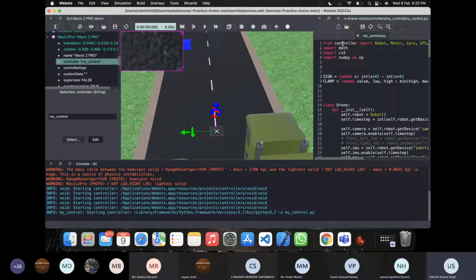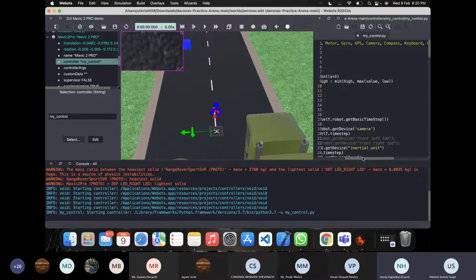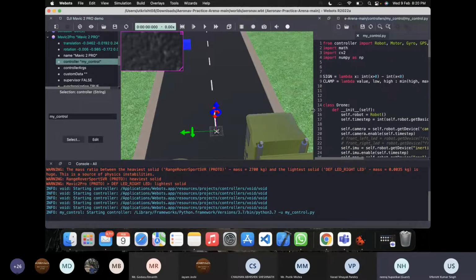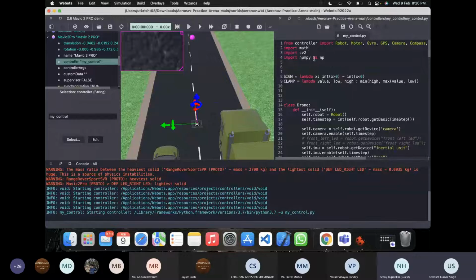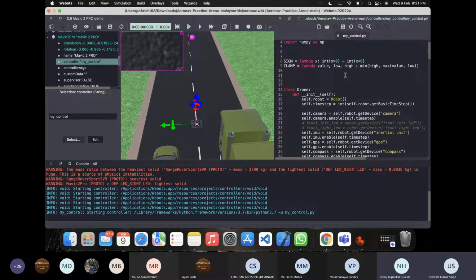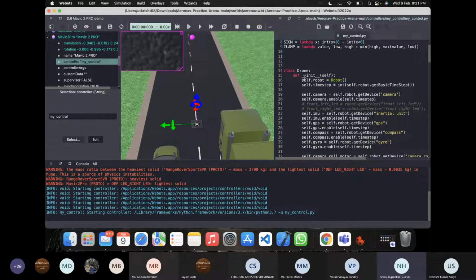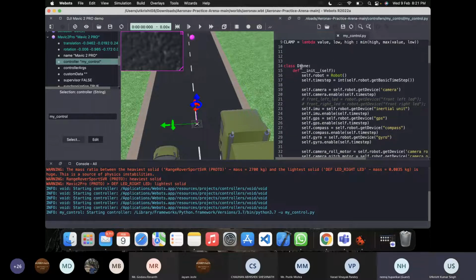Here is the controller library, from which you have to import the robot, motors, gyro, and everything which you will need to control your robot. Here we have imported some more libraries like math, OpenCV, NumPy, etc. Now here we have made a Drone class. In Webots we have to initialize our robot, so here we have initialized our robot.